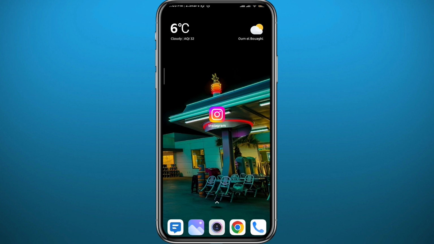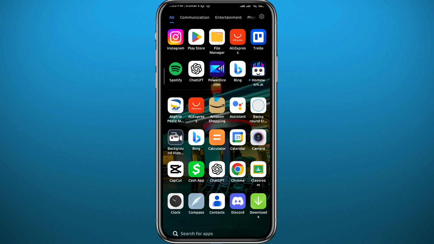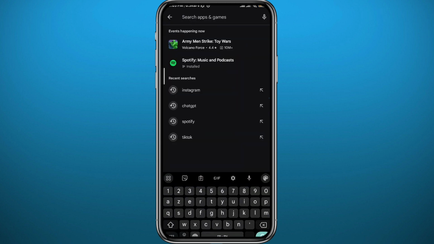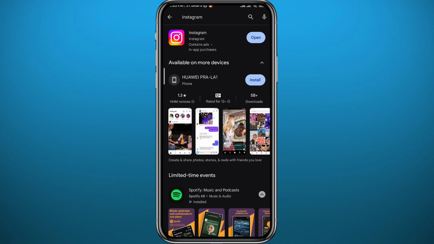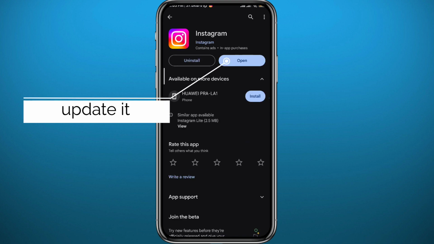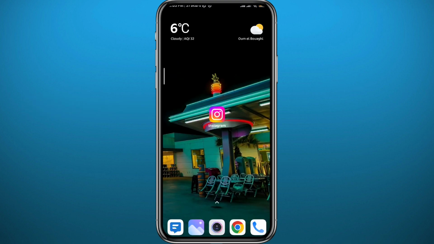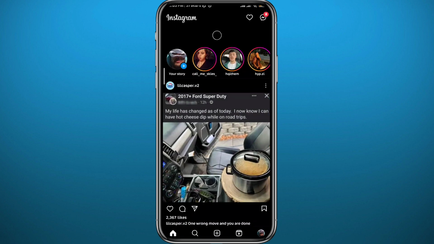First, since we're going to be using the Instagram app for this process, of course, let's get something out of the way. So open Play Store or App Store, depending on what device you're using. Simply search for Instagram, and make sure we have the Instagram app updated to the latest version for everything to work properly and to make sure both of us are on the same page in this process. After that, go ahead and open Instagram and make sure you are logged into your account.